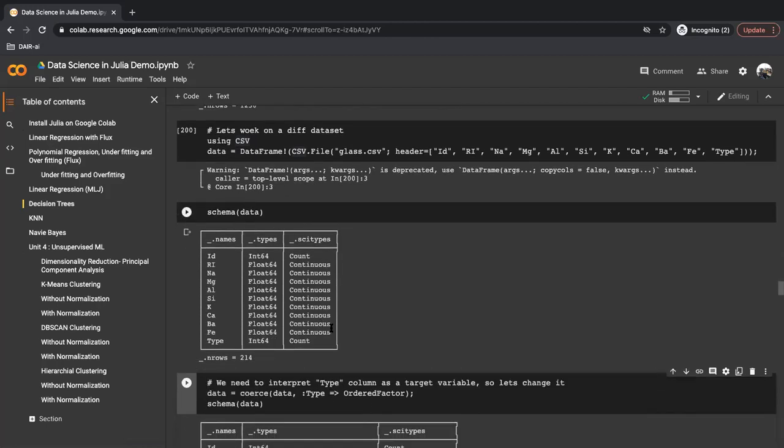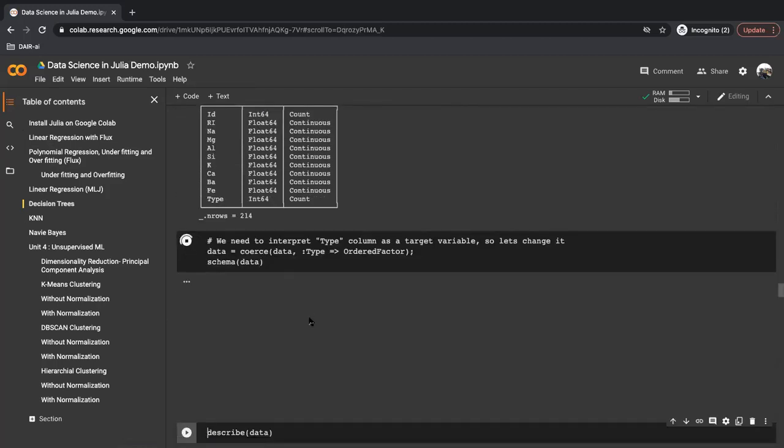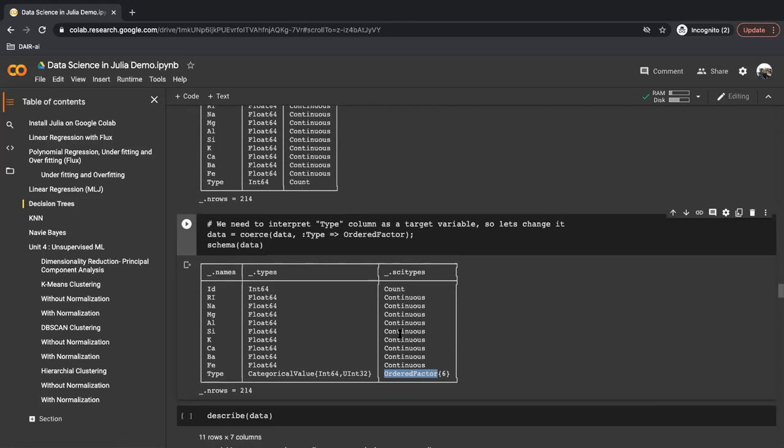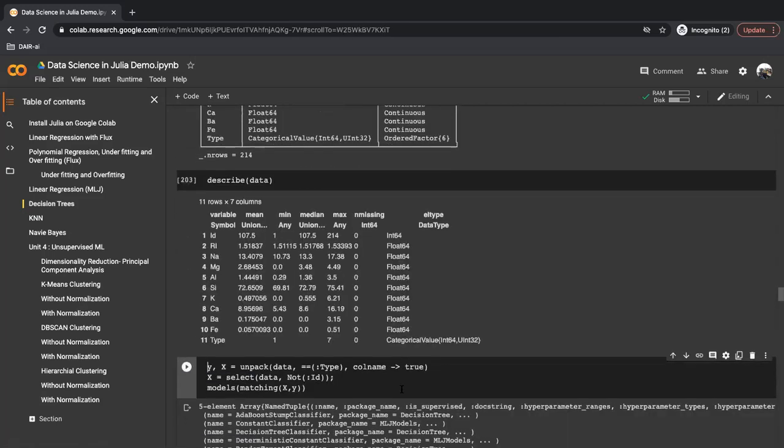Now, let's say we want the type to be not a count, and which is our target. We want it to be considered as an ordered factor. An ordered factor is pretty similar to categorical array. Now, the function which is used to change the scientific type is called coerce. Once you change that, your schema is changed into an ordered factor, and now you can ask MLJ which algorithm is best suited for this data. Yeah, you can go down to matching.